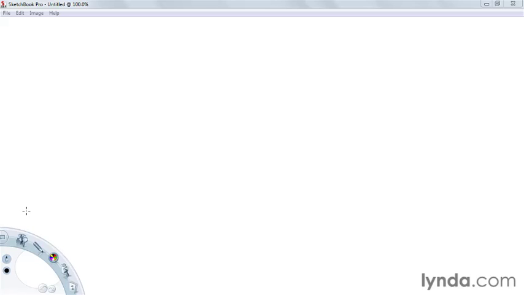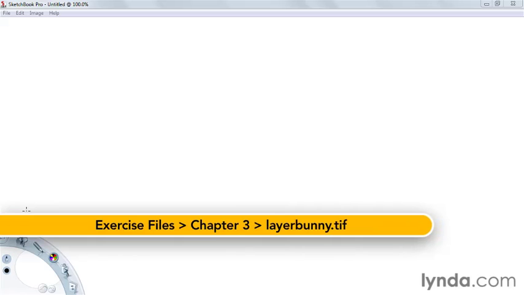In this lesson, I will show you how to use Sketchbook Pro's useful layer editor. The layer editor will help us build drawings, and separate and organize elements of a drawing so they can be isolated for controlled changes.